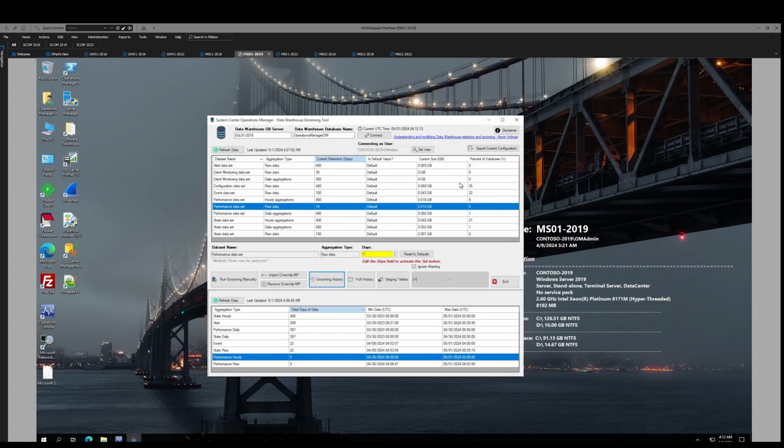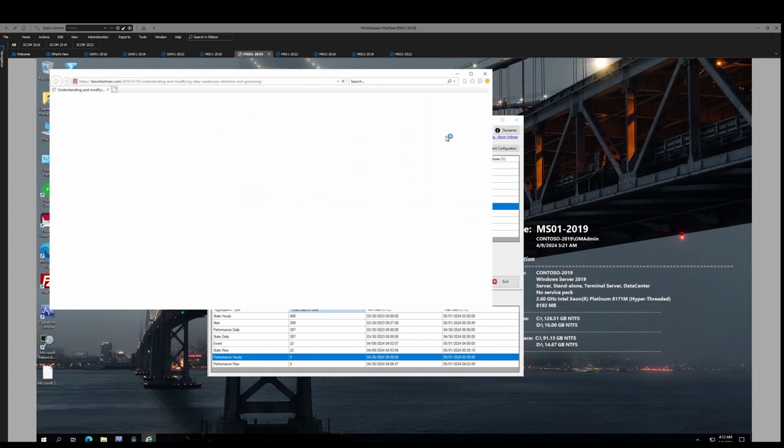Also, I don't think I've mentioned this, but you can set the user up here. Say you have a colleague who has more permissions than you do in the data warehouse, you could utilize their credentials, have them RDP to your machine and type in their credentials and run this tool as their account, so that you can make the changes that you need to and do the things that you need to. And you also have Kevin Holman's blog post here, which is important to read and understand.